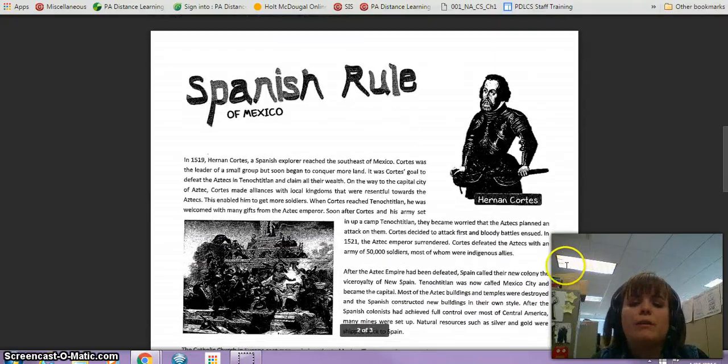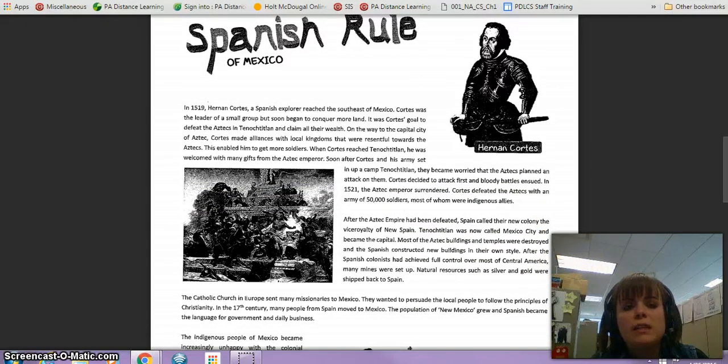Spanish rule of Mexico. In 1519, Hernan Cortes, a Spanish explorer, reached the southeast of Mexico. Cortes was the leader of a small group, but soon began to conquer more land. It was Cortes's goal to defeat the Aztecs in Tenochtitlan and claim all their wealth. On their way to the capital city of the Aztecs, Cortes made alliances with local kingdoms that were resentful to the Aztecs. This enabled him to get more soldiers.